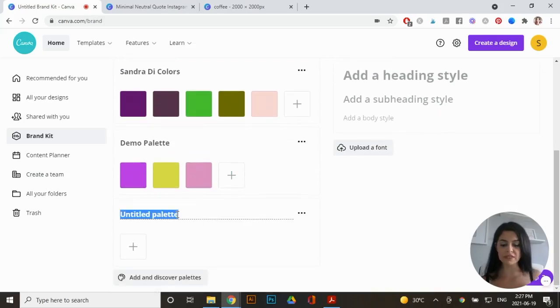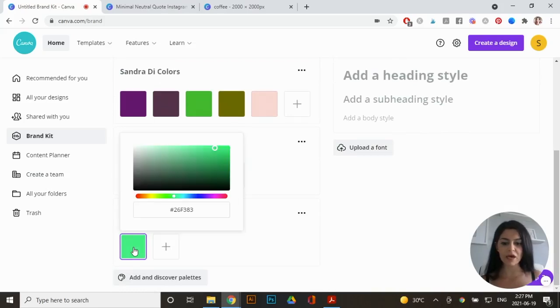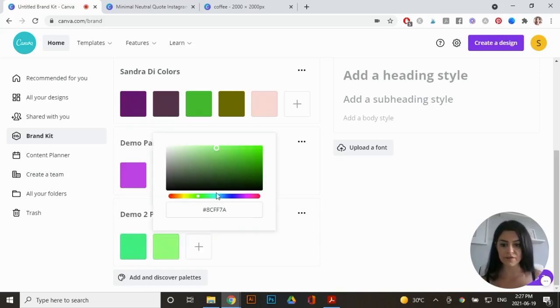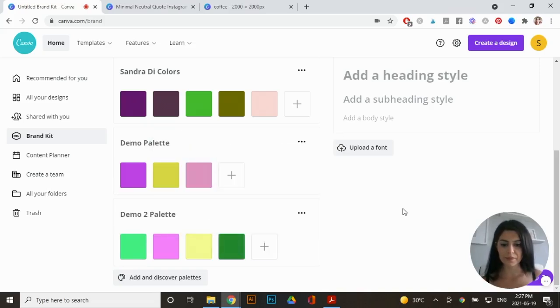So let's just call this one Demo 2 palette. And you can start selecting colors within your brand. If you know the hex codes of your colors, you can just copy and paste them into here. So let's just select a few random ones here. Okay, and then you have to open up a new artboard for this new palette to show up. So let's open up a new artboard.